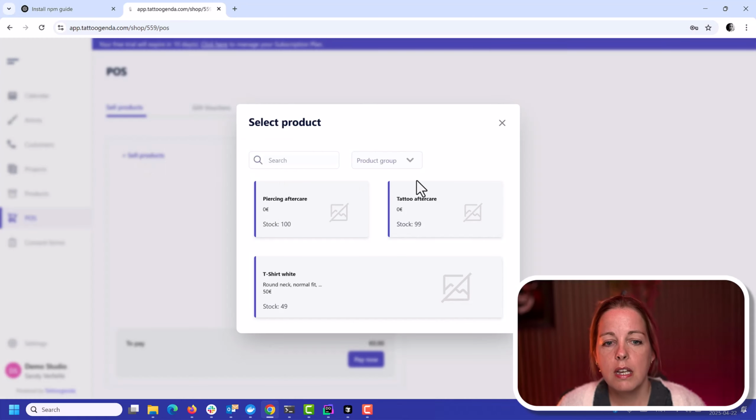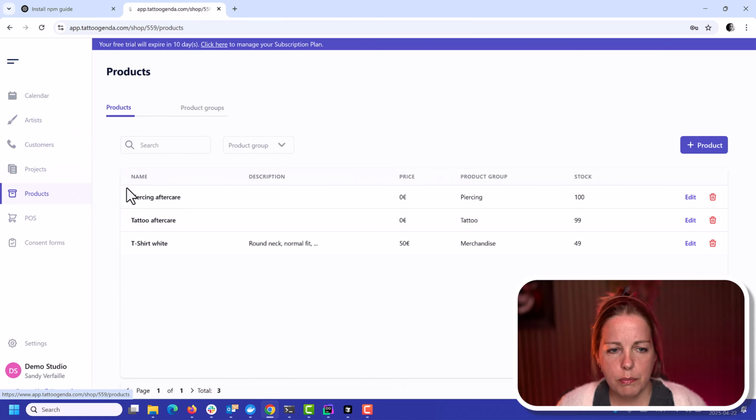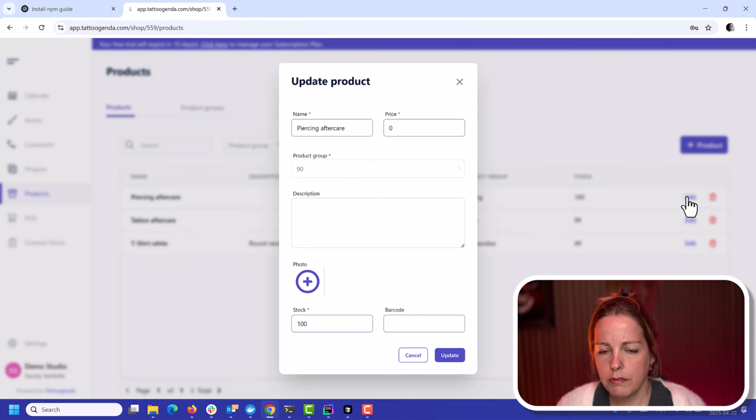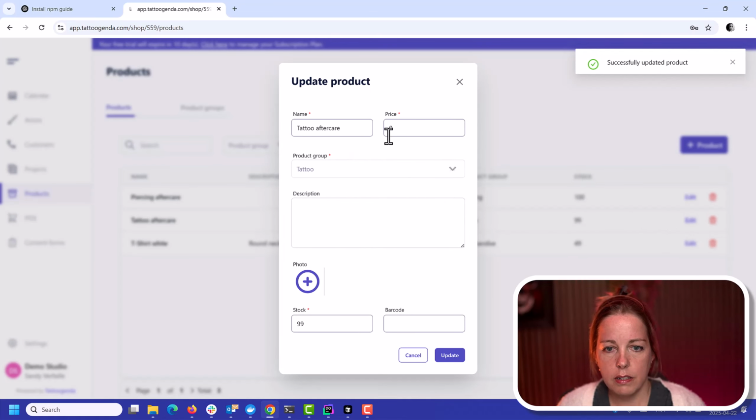You click on it. Again, you choose your products and now it is listed in the bill. Let me add a price to the products first. So the piercing aftercare, let's say that one is 15. And the tattoo aftercare, let's say that one is 15 too.